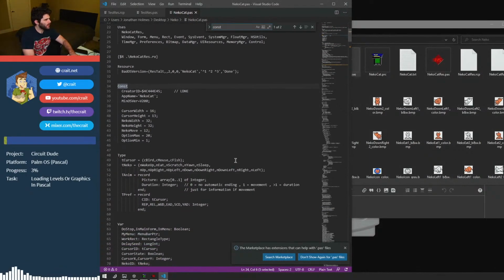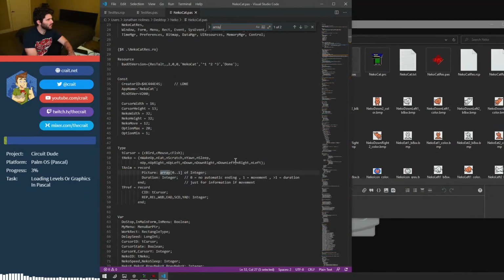So let's see. Array. Let's see if they use any array. Okay, so whoever wrote this game has an array here of integers, but I think this is, like Raj says, not a constant of any kind.